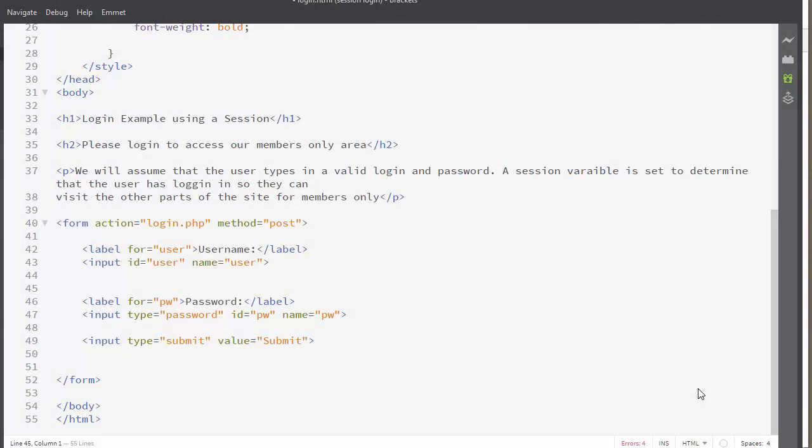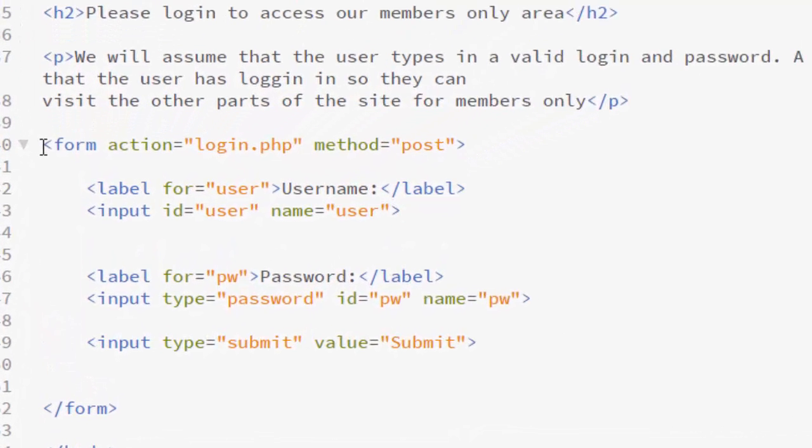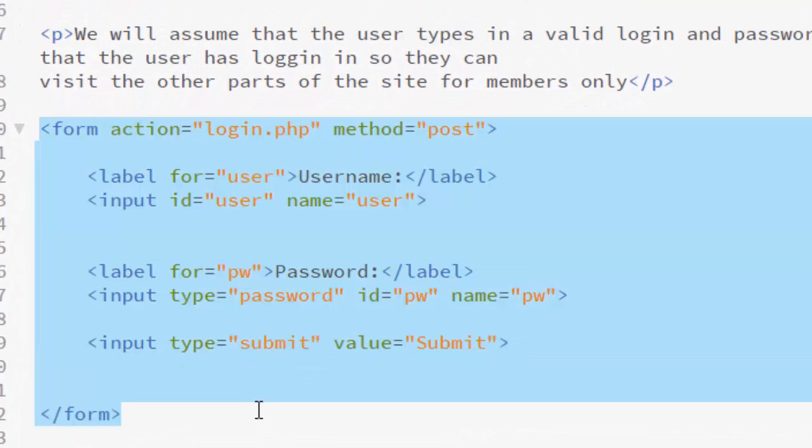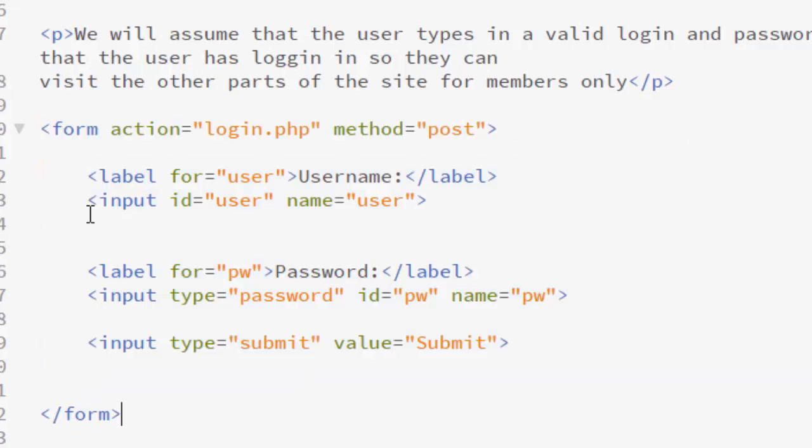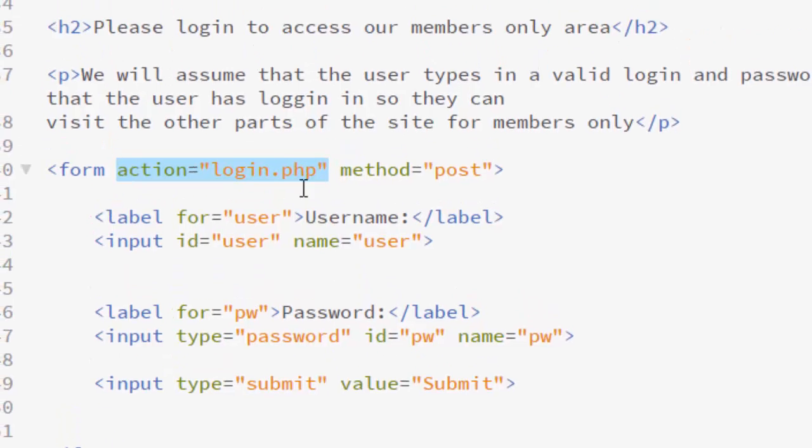So let's take a look at the code. My login.html is just a plain HTML document. And I have a form, the name equals user, and the name equals PW. My action is login.php. So I will be sending 2 values to this login page.